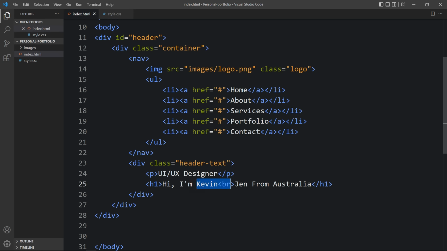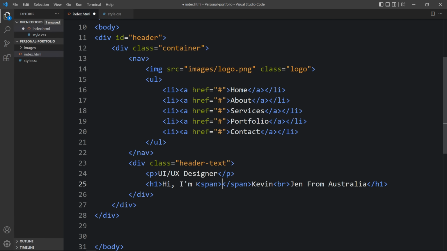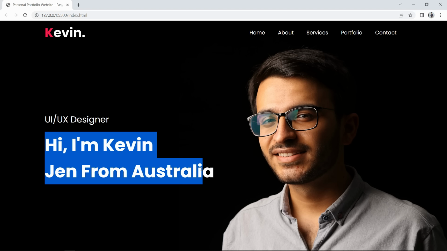And for this cabin, we will add the color. So here we will add span open and closing tag. Span open tag here and close it after this text, like this. So you can see this text in two lines.